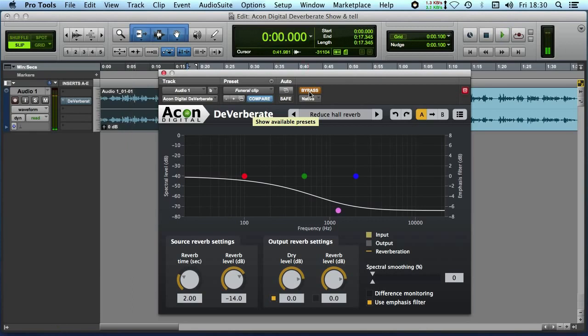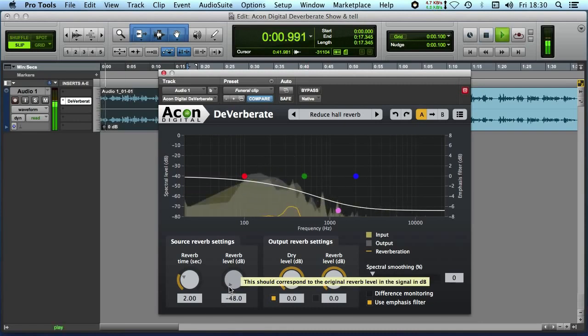So it was an interview recorded in quite a reverberant space. So we'll take the bypass off. Take the reverb level right down, and we will start bringing this up.